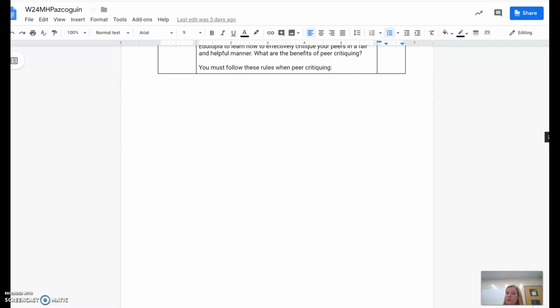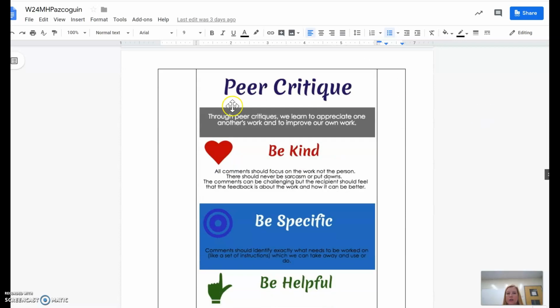Now, you must follow these rules when peer critiquing. So I like this visual here. Be kind. I don't want to see any unkind words. I don't want anyone to say, oh, this stinks, or you're a horrible writer. No, no, no. I do not want to see that. You need to be kind. All comments should focus on the work, not the person.